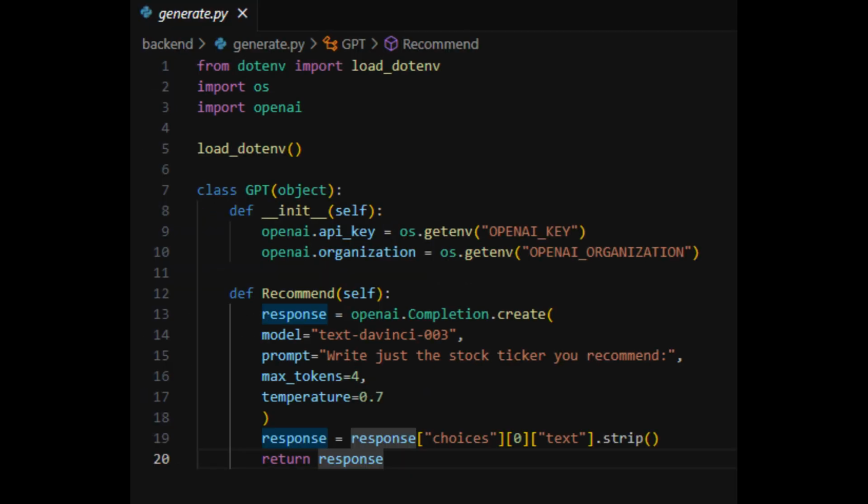Lastly, for the backend, there is the generate module. The generate module creates a class named GPT and has one function named recommend. This uses OpenAI's completion API and makes DaVinci 3 complete the prompt, "write just the stock ticker you recommend."